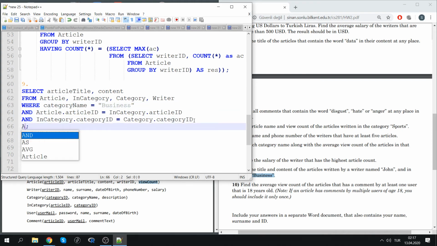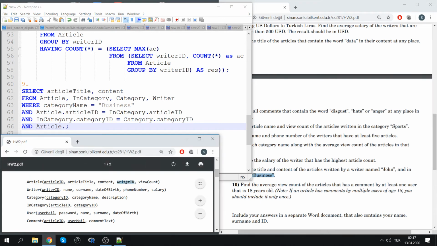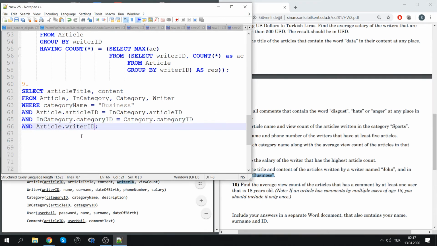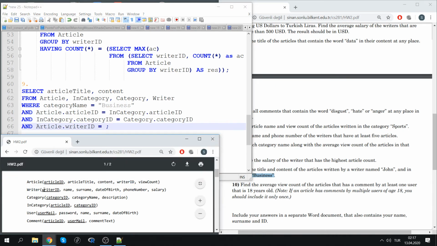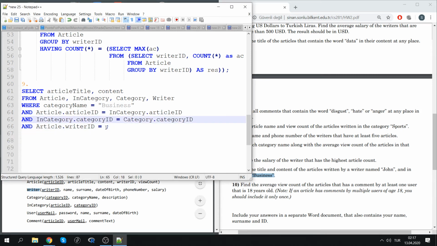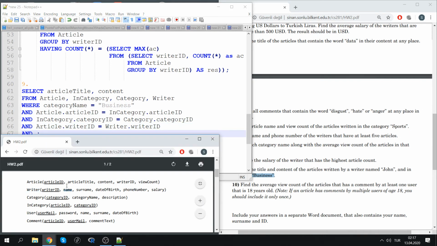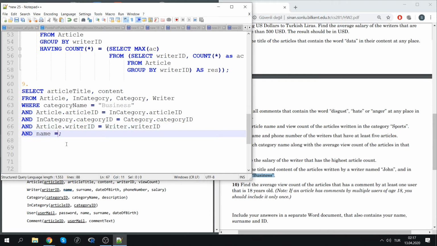And my conditions would continue. Okay, I need to join the article to the writer. I can write article dot writer ID, it is the foreign key that references the writer ID that's inside the writer table. This should match. And my new condition is for name of the writer to be John. Name equals John. So this is what I need to do.